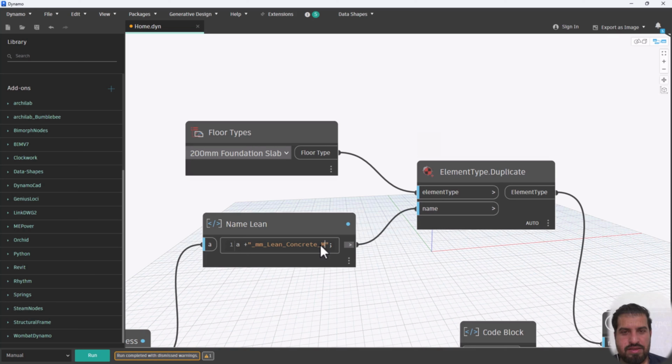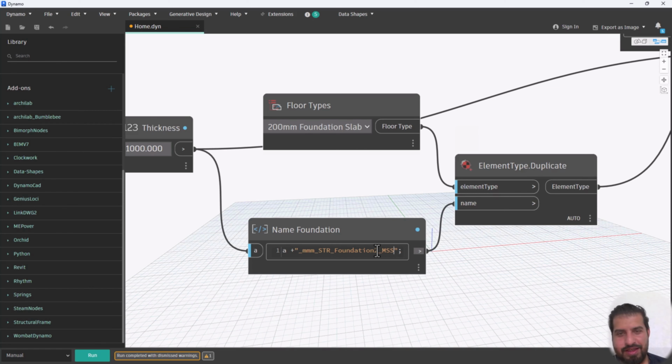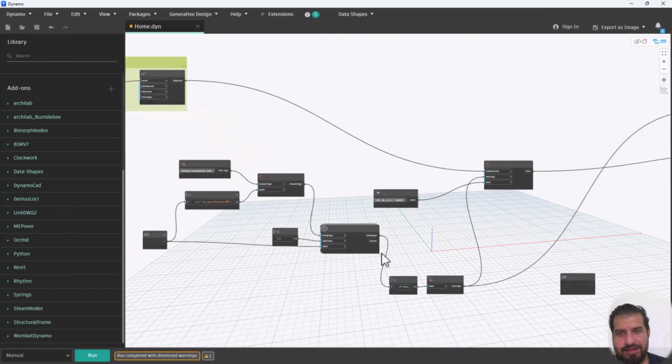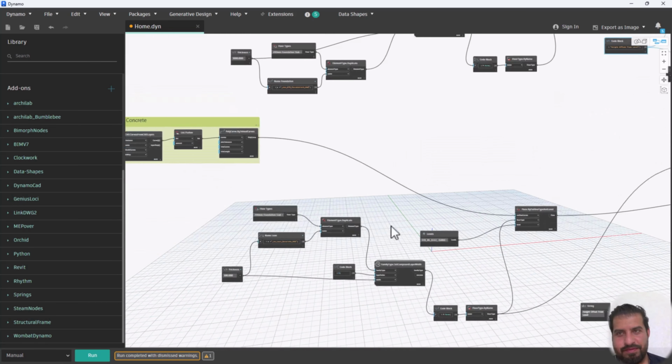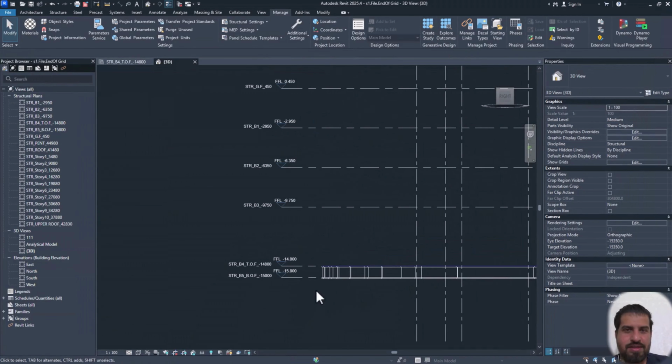We add MSS in and the name of foundation and link, calculate, and run it. Yes.